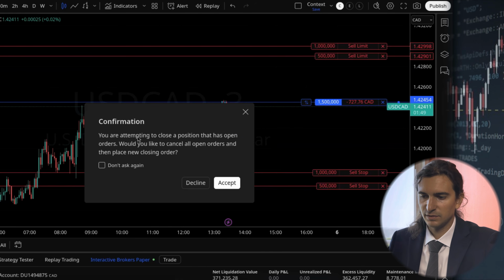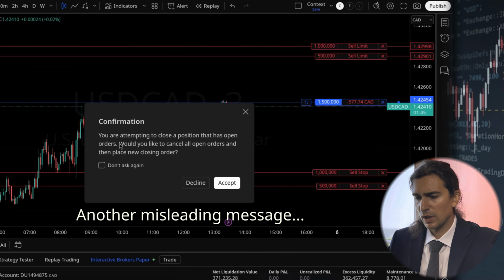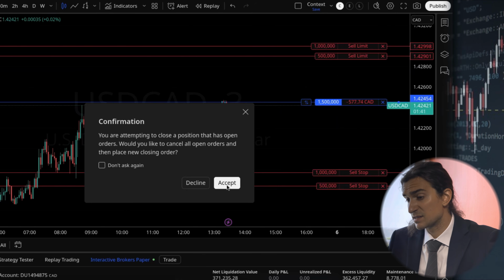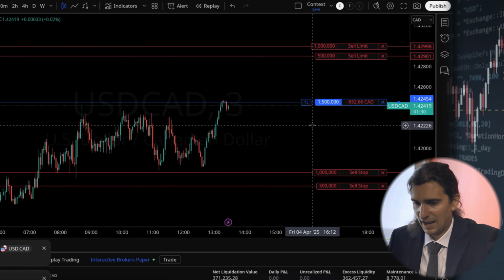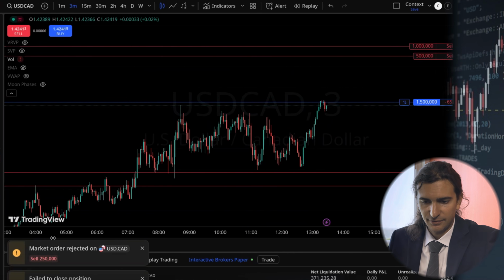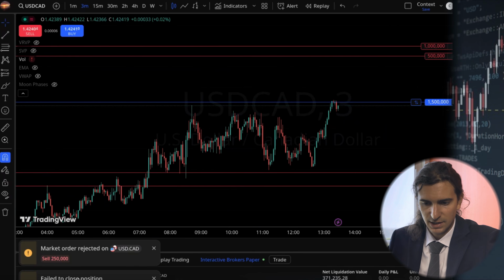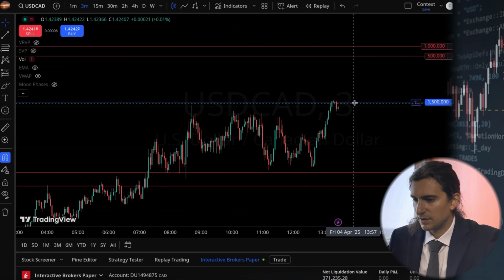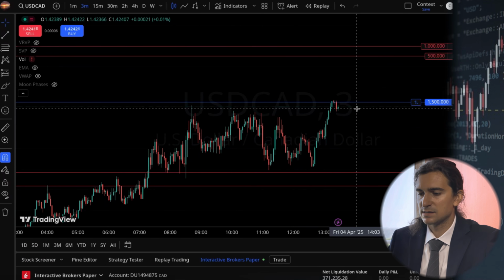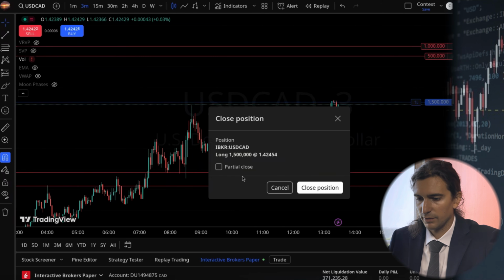And then it says you're attempting to close a position that has open orders. Would you like to cancel open orders and then place a new closing order? Well, if you do accept, it's going to go through. If you do decline, nothing's going to happen. So why don't they go ahead and inform the user that they have to do it if they want to go through with that, rather than offering decline, which is just going to cancel the operation? And in fact, you see it said market order was sent or failed to close position because it didn't go through. So again, just in my opinion, misleading design practices on TradingView's part right there.